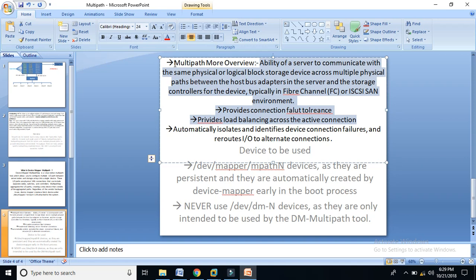When packets are coming, the master is dividing them: 50% go here, 50% go to that NIC. It used to do like that, right? If one of the two NICs is down, the one remaining NIC will handle 100% of the traffic, right? So that is what it is saying here: provide load balancing across the active connection.